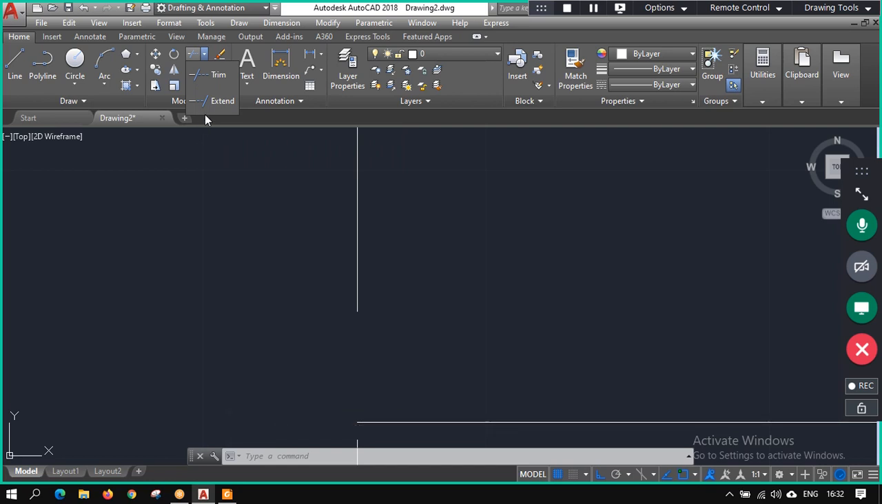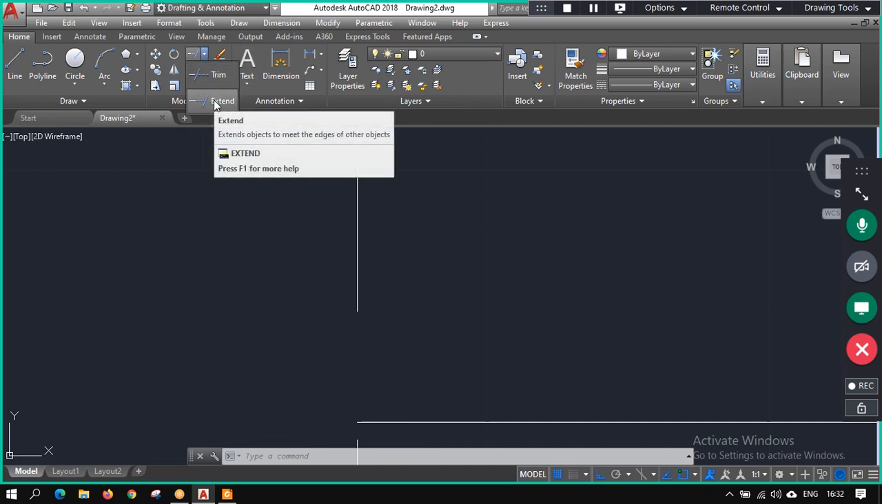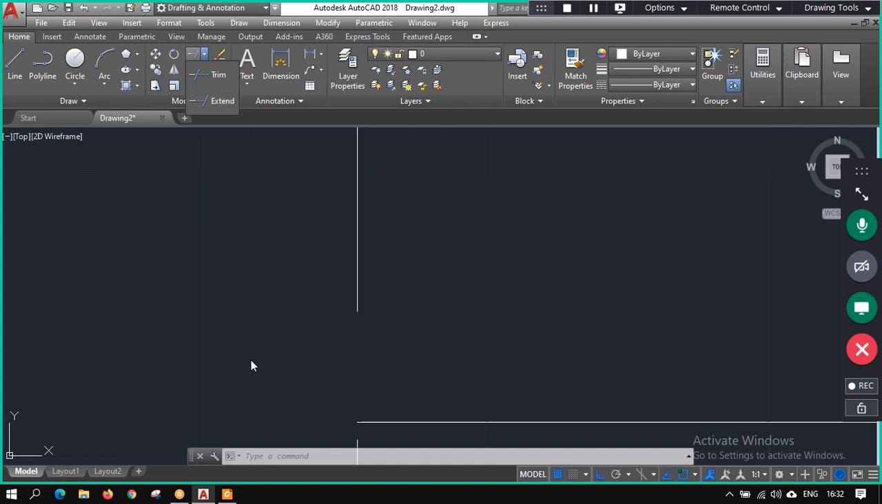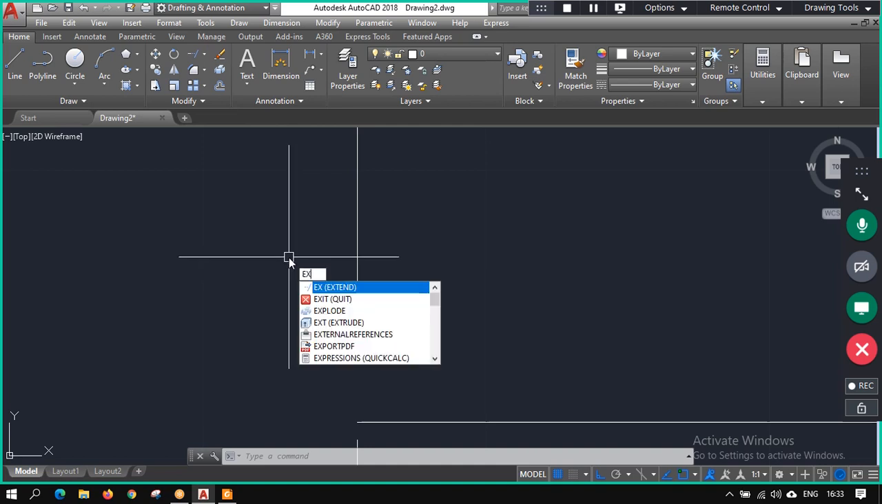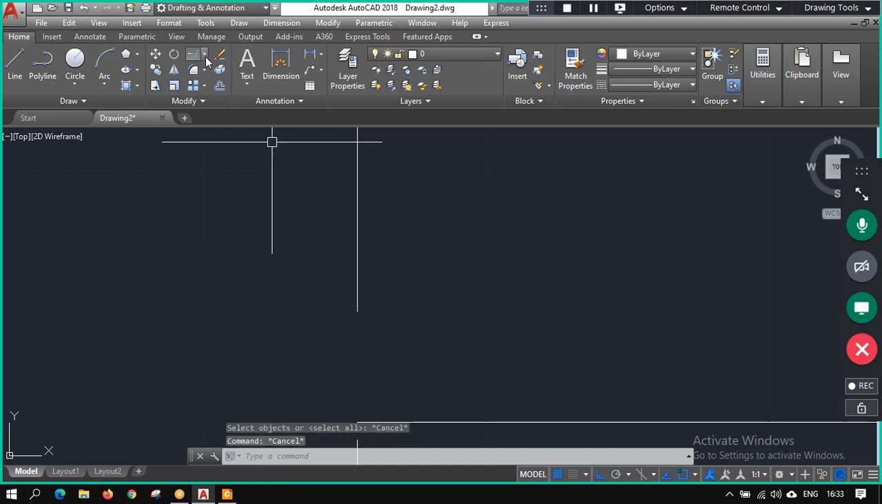So I'll click on Extend. Or let me tell you, if you want to activate the command using a key, you can see what the command is. You just have to press EX. Either I can type EX, and you could see that Extend appears, or you could also click on this option. So you have a lot of redundancy.